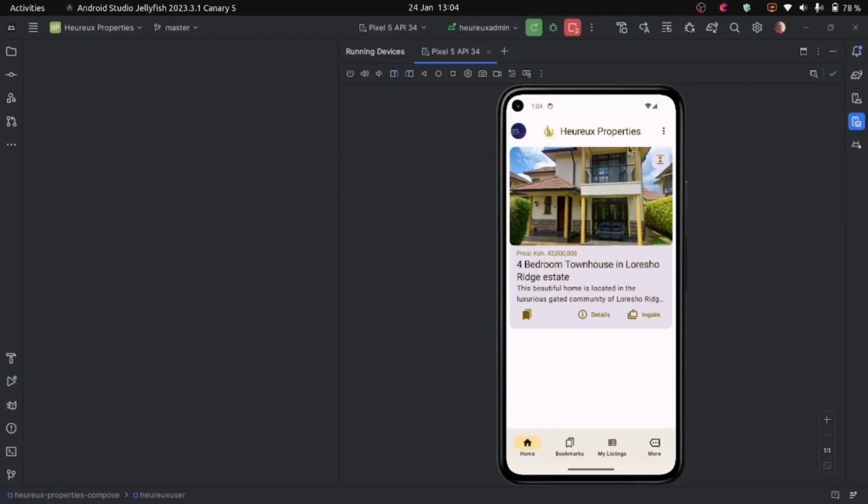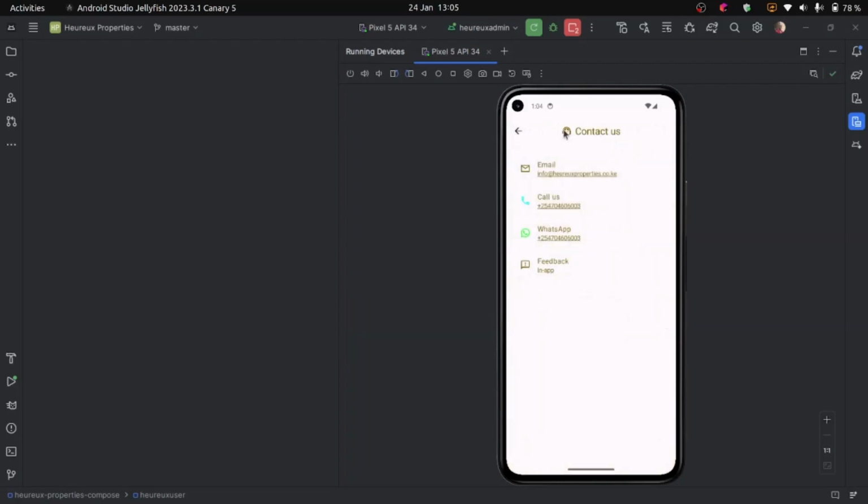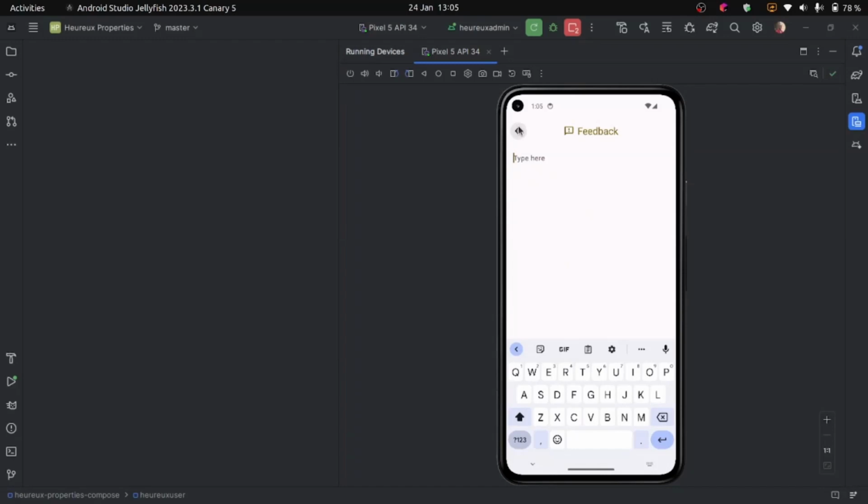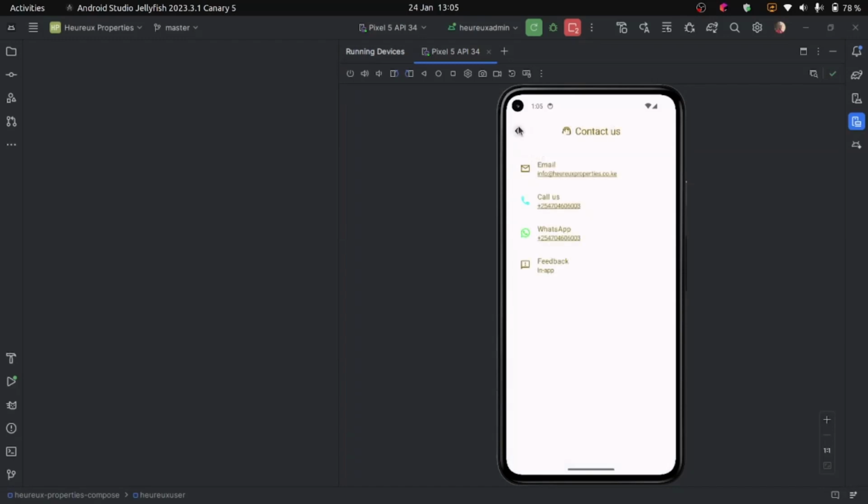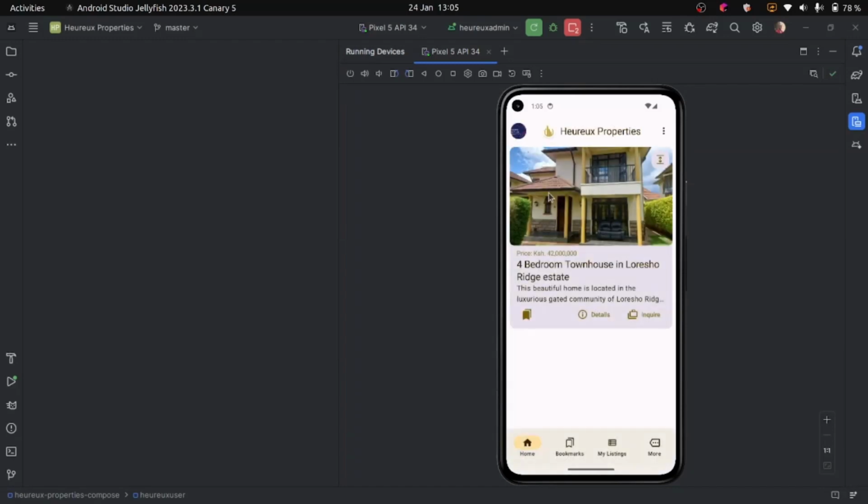So we are at the home screen. We have an option menu button whereby you have contact us and feedback. So I've clicked contact us. You get all the contacts in the app, and an option to send feedback. So I'll go back again. At the home screen, at the option menu, already I've checked feedback, so I'll proceed to the home page.